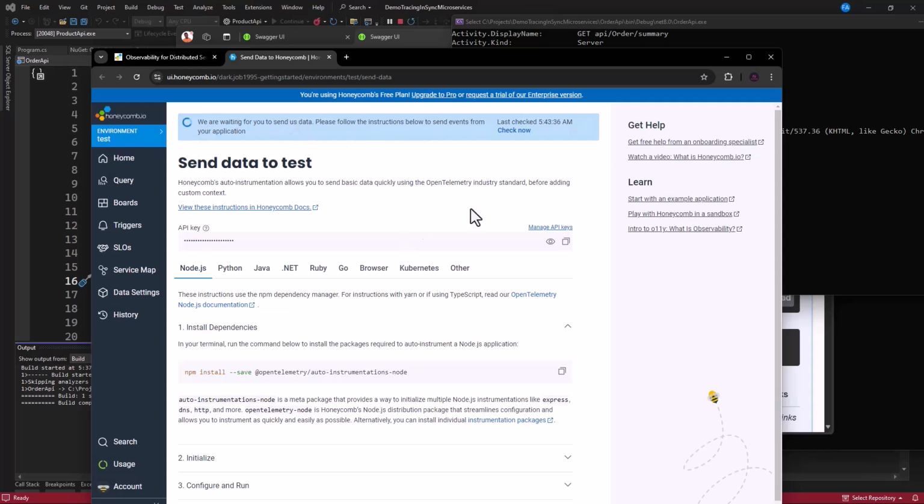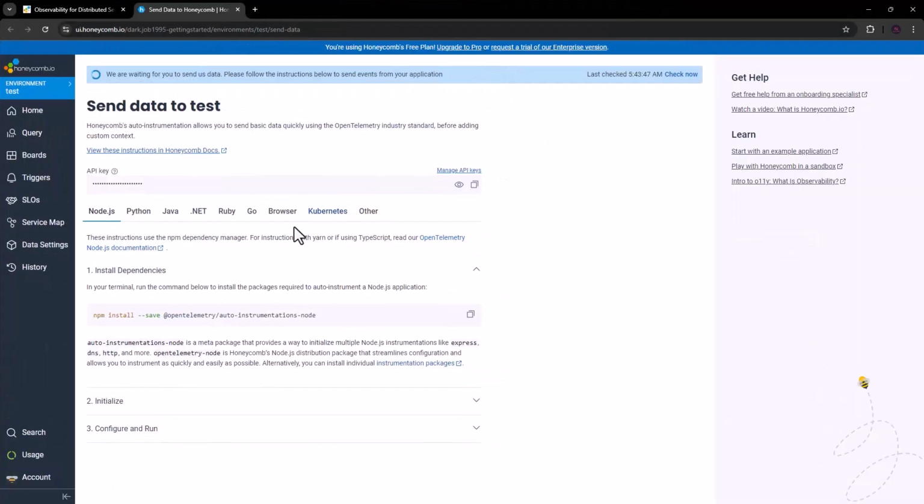Now when you come here, what should you do? You need an API key. It will give it to you automatically. So all that you're going to do is just copy this API key.